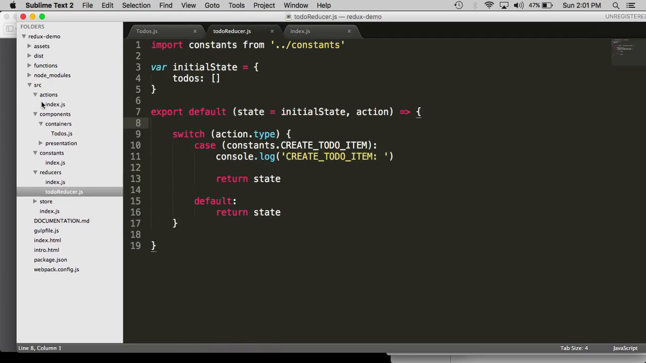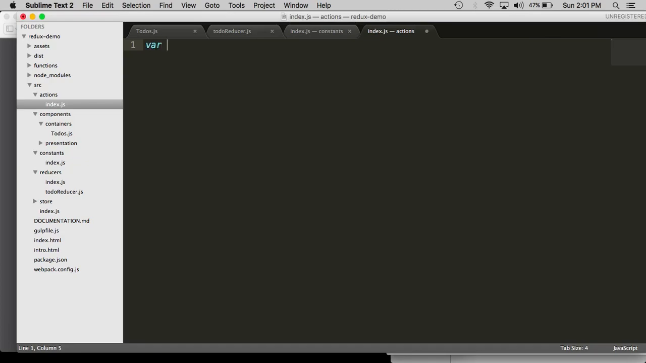So that happens, of course, in the actions folder. So here we need the constants as well.